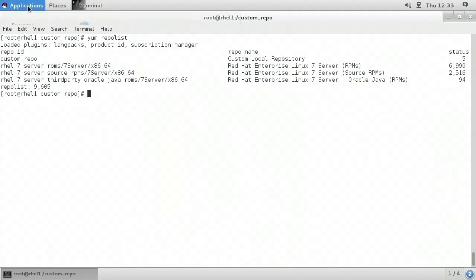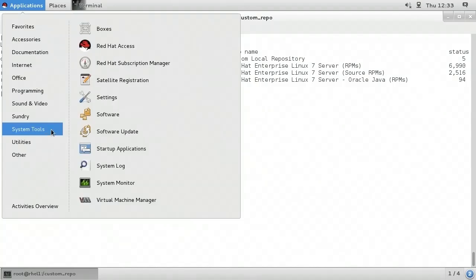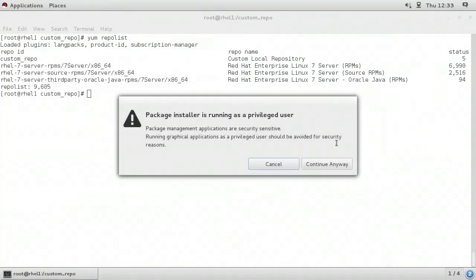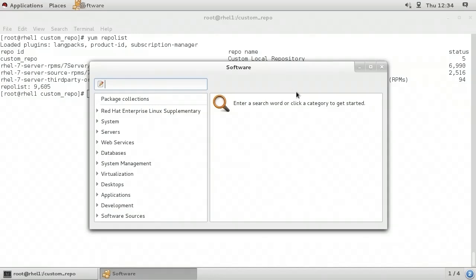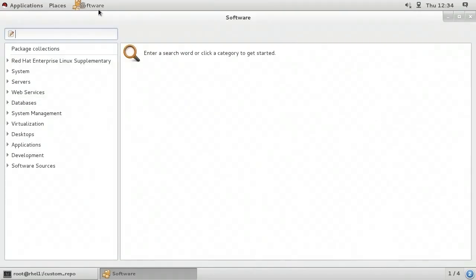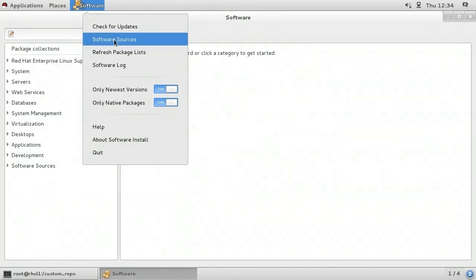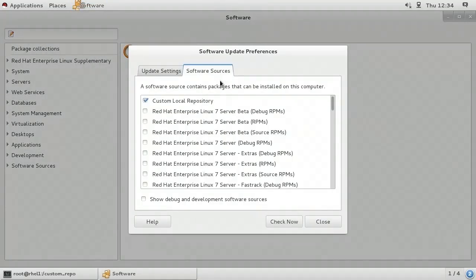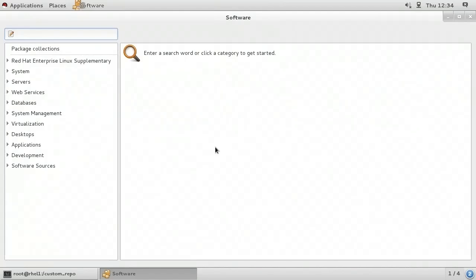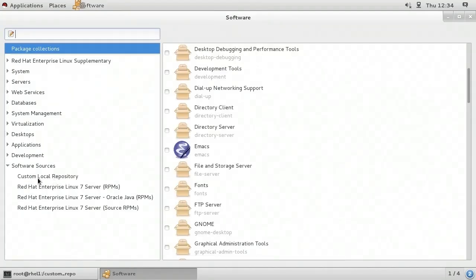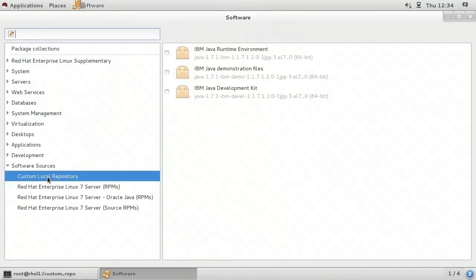So if I were to go to the Applications menu in the upper left, then down to System Tools, and then into Software, I'm going to click Continue Anyway for the message that pops up. I can see, if I were to go to the Software entry in the Application panel, under Software Sources, and then under the Software Sources tab, that our custom local repository is enabled. It shows up here even in the GUI. As a matter of fact, here in the Software Package Manager program, in the left-hand navigator panel in the bottom left, if I expand Software Sources, I can actually see Custom Local Repository, and if I click it, I can see the software made available in that location.